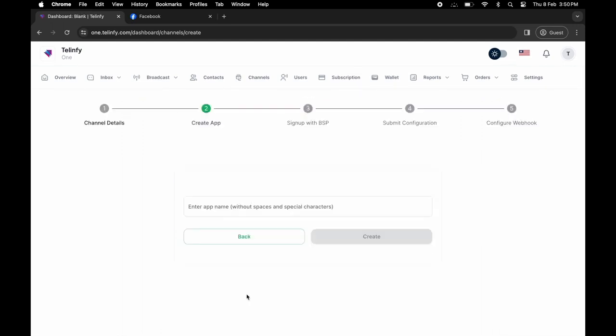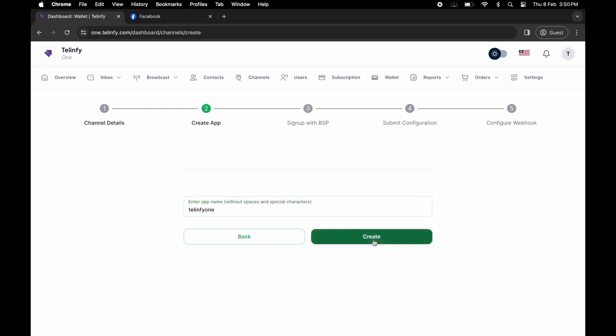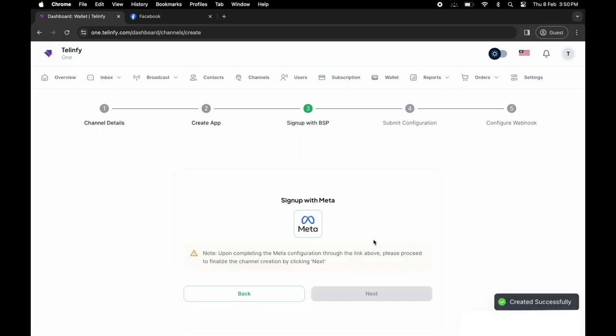Click on Next. Then enter the name of the app without any spaces and special characters. The app name is a reference which we keep at our backend. Like if company is GreenAds Global Private Limited, app name will be GreenAds Global. Click on Create. Then click on the Meta logo, which will then transfer you to the embedded sign-up page.